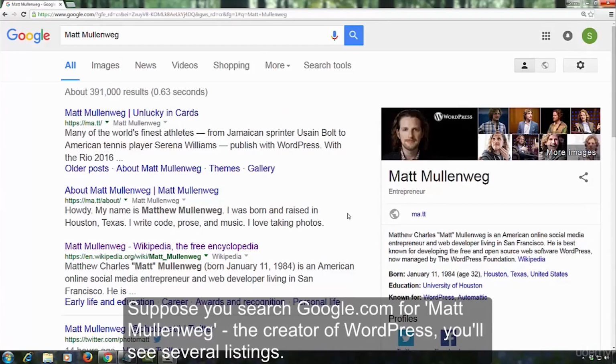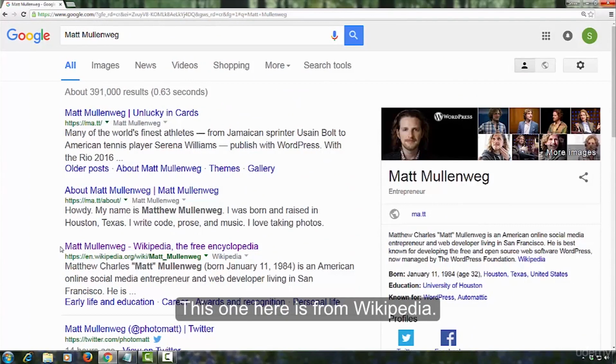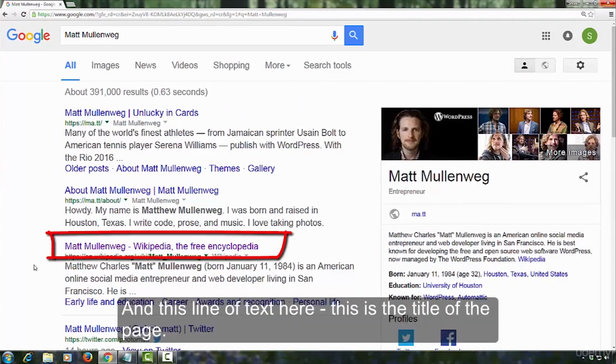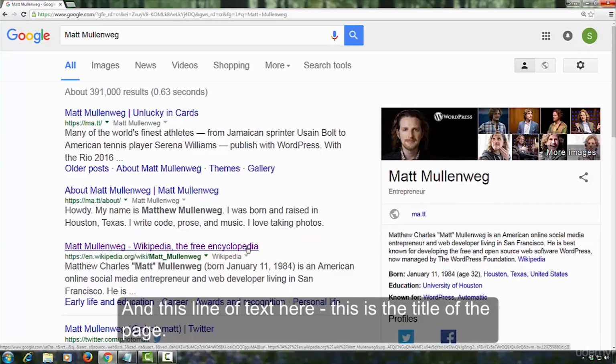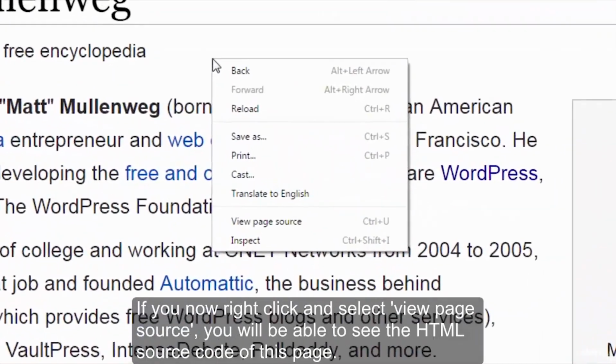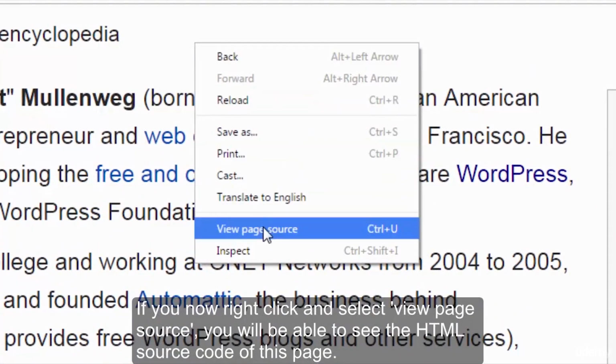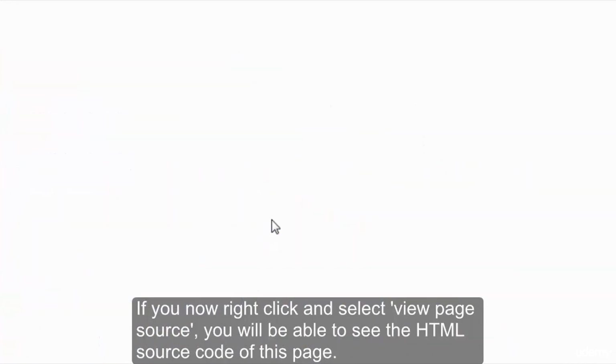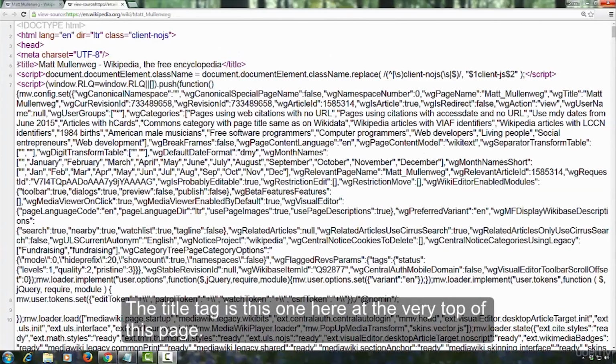Suppose you search Google for Matt Mullenweg, the creator of WordPress. You will see several listings. This one here is from Wikipedia, and this line of text here, this is the title of the page. Let's click on this and visit the page. If you now right click and select View Page Source, you will be able to see the HTML source code of this page. The title tag is this one here at the very top of the page.